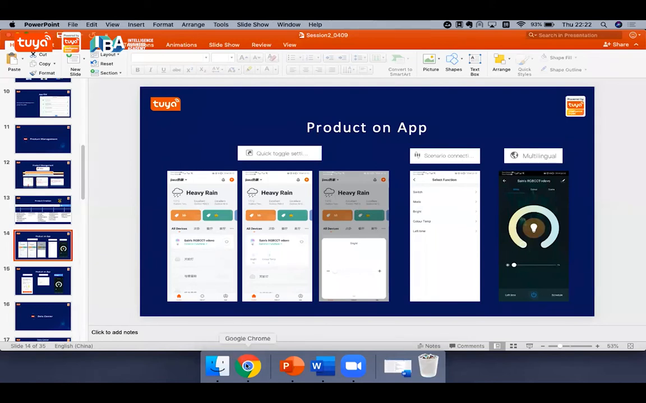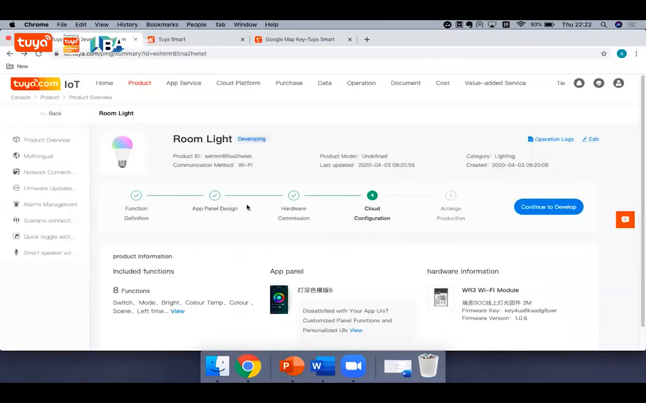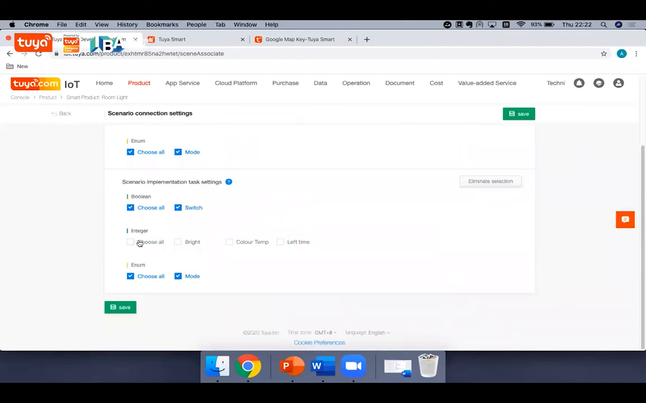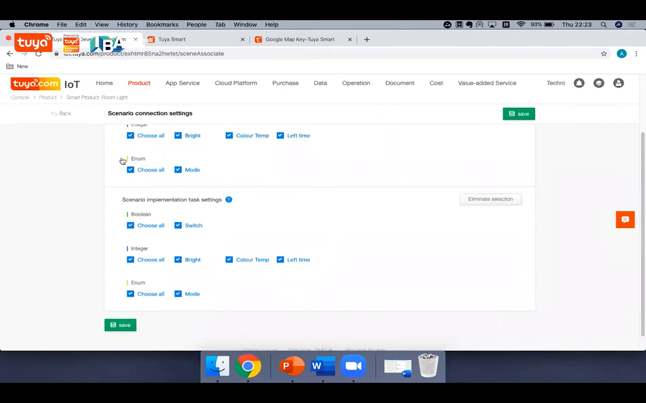So on the IoT platform, we can set up the trigger condition and the action. Scenario connection. Here is the trigger condition. Enable or disable, and then they will show in the list. We will have more introduction on the app later. So if you are interested in it, please remember to attend the app session.